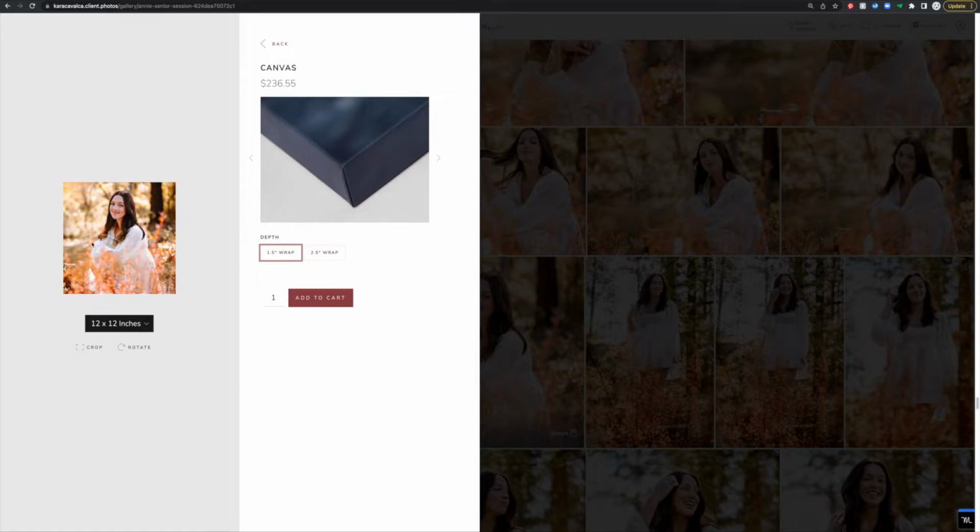You might notice that the watermark is still there. That is something that is just in the gallery, so do not worry, that won't show up on any of your prints, any of your digital downloads. Really anything outside of the gallery is not going to have a watermark on it.